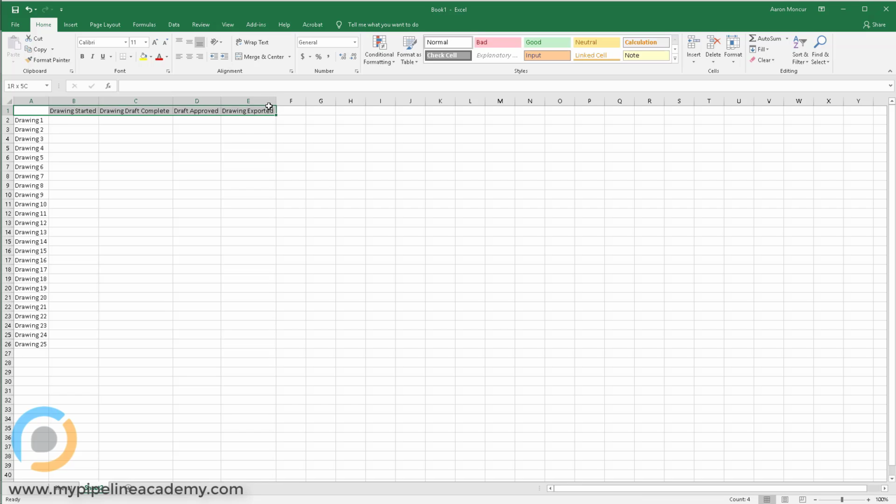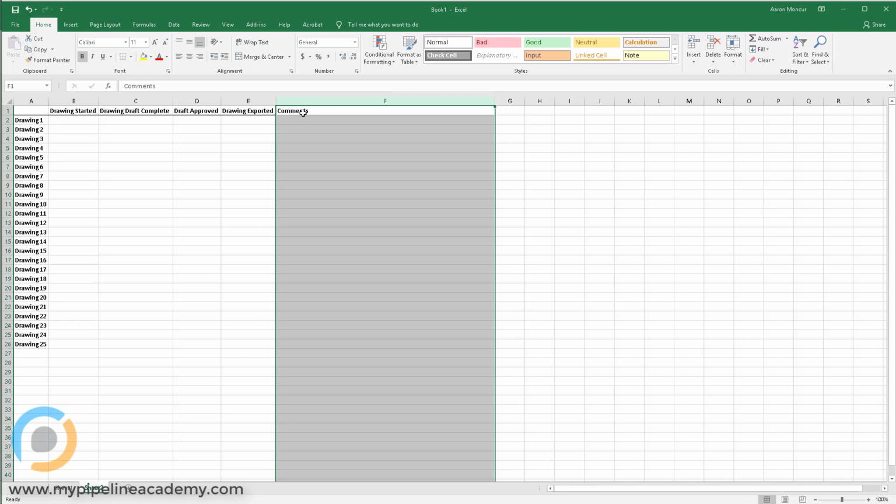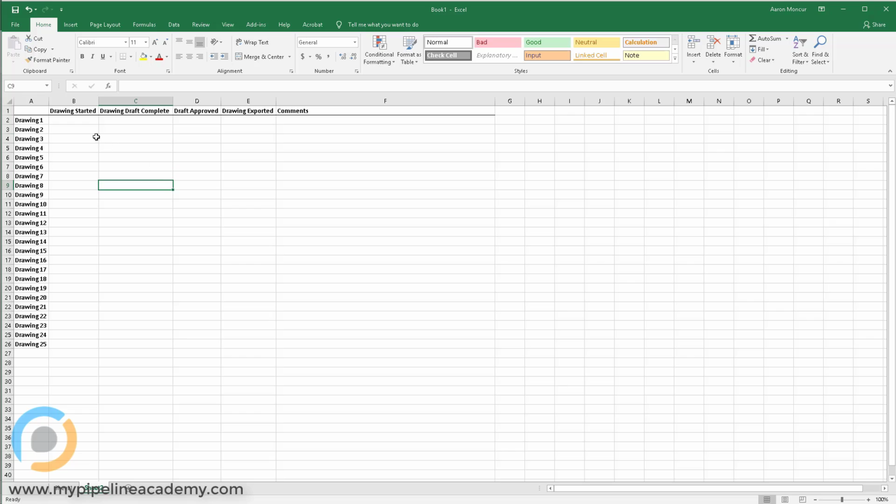And then I usually format this so it looks a little bit nicer. Put my header and row titles in bold, and then I might do an underline over here, and then maybe I might put a comments column at the end and drag that out so there's room to put some comments. And then as people are making these, you can come in and just put an X there. Okay, drawing started. Maybe this draft is complete, approved, but it's not exported yet. So you might have something like this.